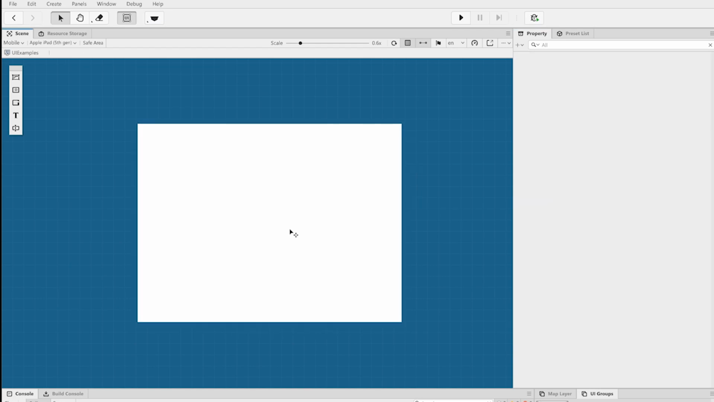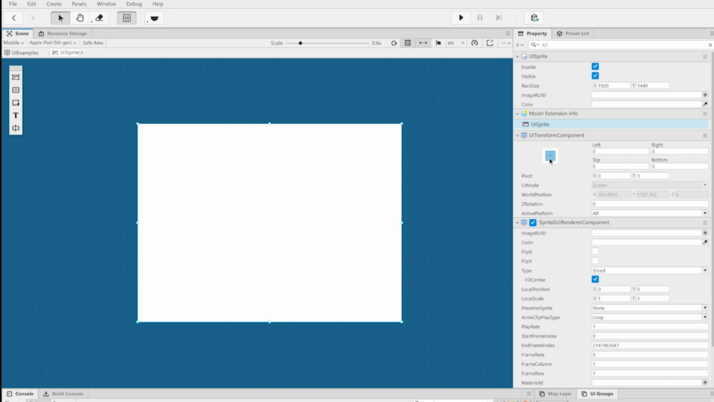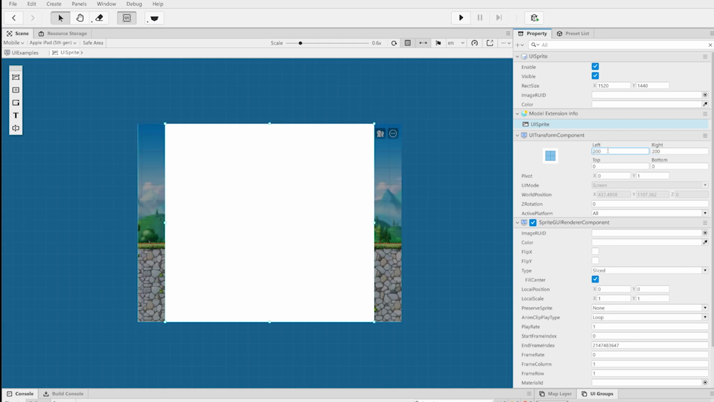So let's try building out a more practical example and say this image was a background to an inventory UI. So currently, we have our image stretched to the entire screen, and we have 0 offsets all around. Let's give it maybe a 200 pixel offset from the left, 200 from the right, and around 150 from the top, and 150 from the bottom.